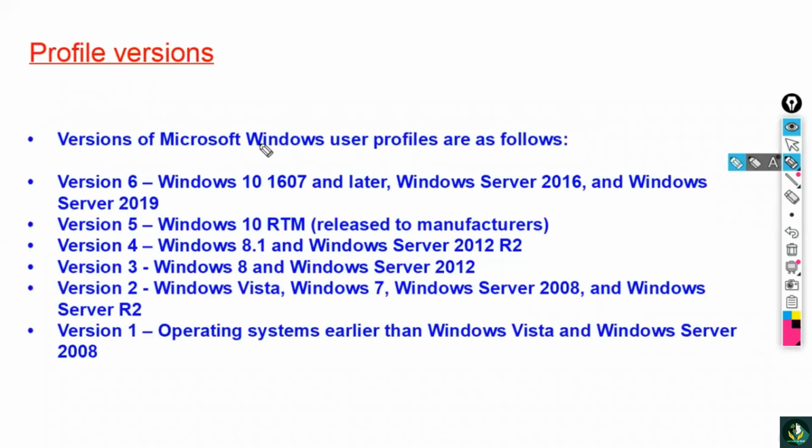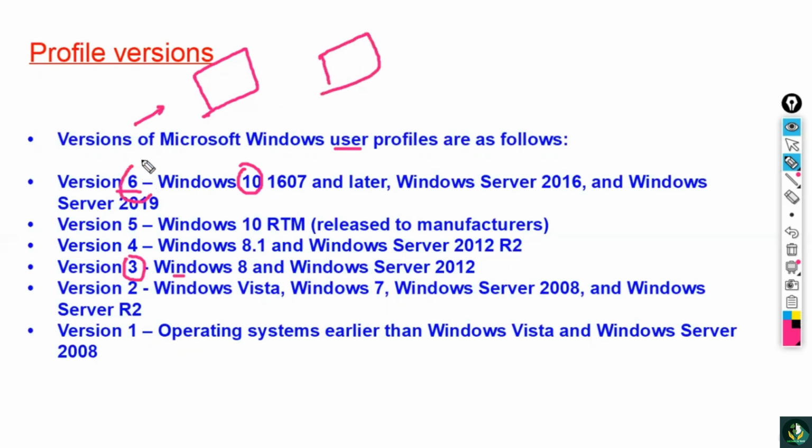And versions of Microsoft Windows user profile are as follows. As we have discussed, we need the same Windows operating system for roaming profile because it is having different versions. If you see this version 6, it is for Windows 10. So if you are logging to one computer, let us say it is Windows 8 and its version is 3, and you have created some data and you have logged on to a Windows 10 machine, the version is 6. So version is incompatible here. So you may face some issues.